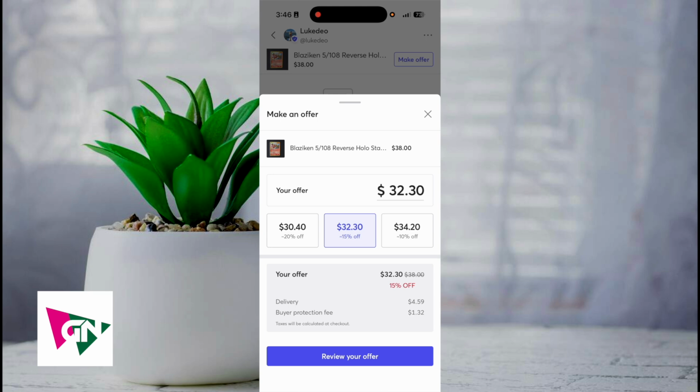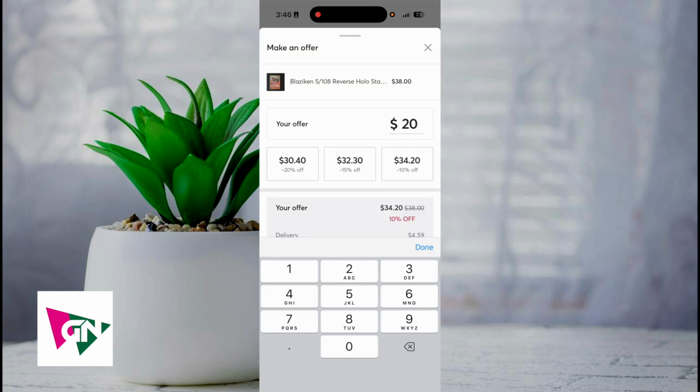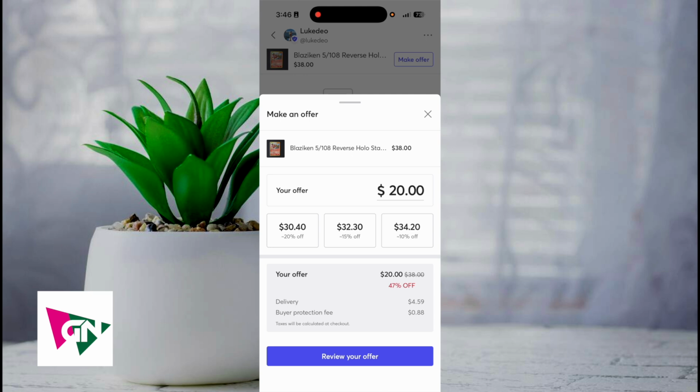And then this is where you could do a percentage offer, or you could just enter your own offer as well. And there you have it. But that right there, guys, is the best and easiest way that I know of to make an offer on the Mercari app.